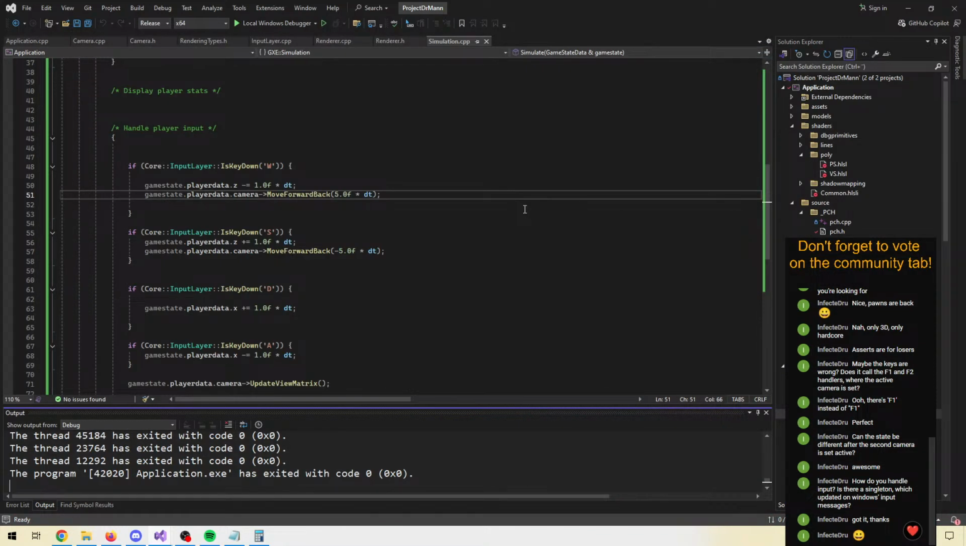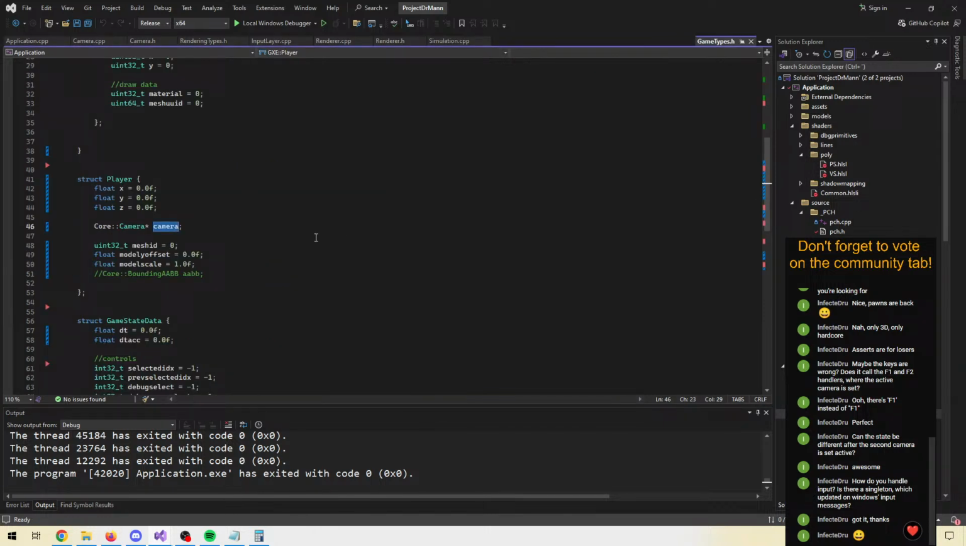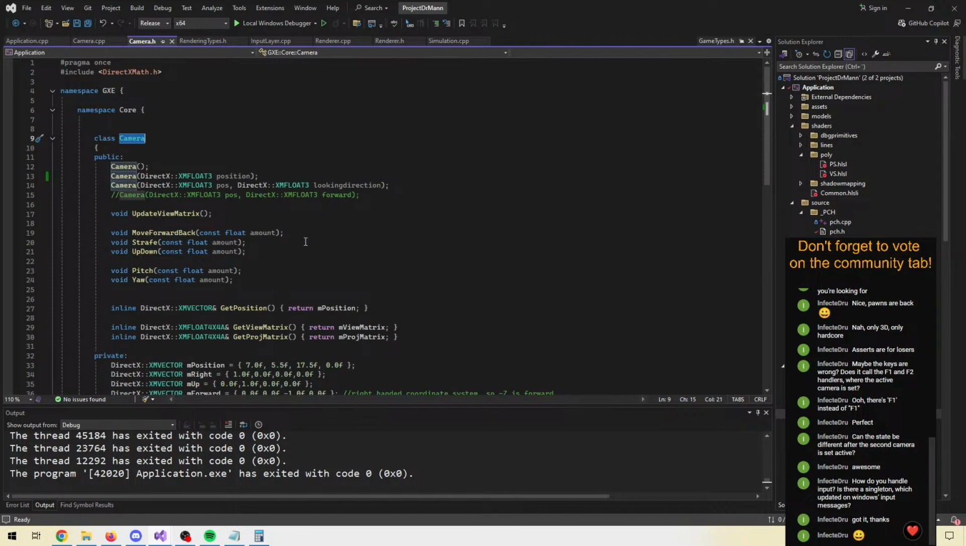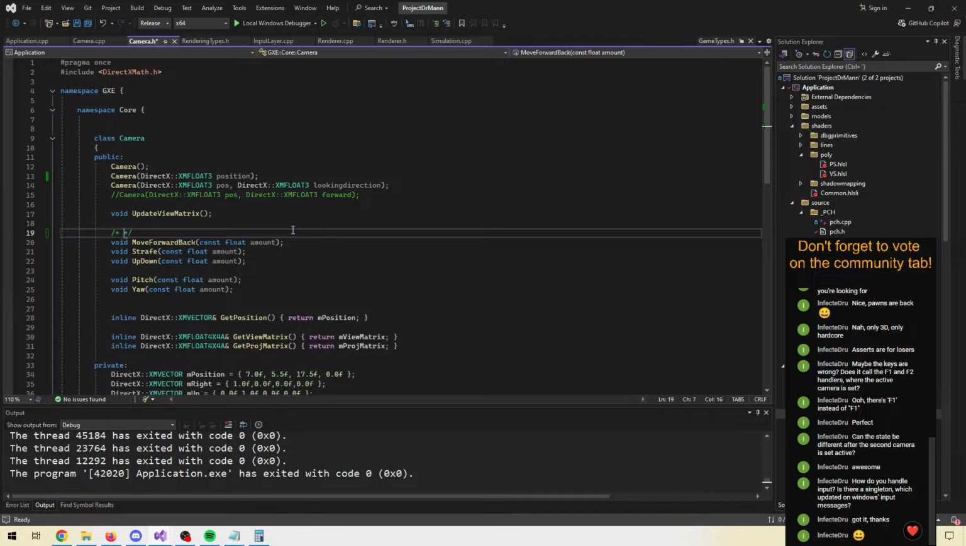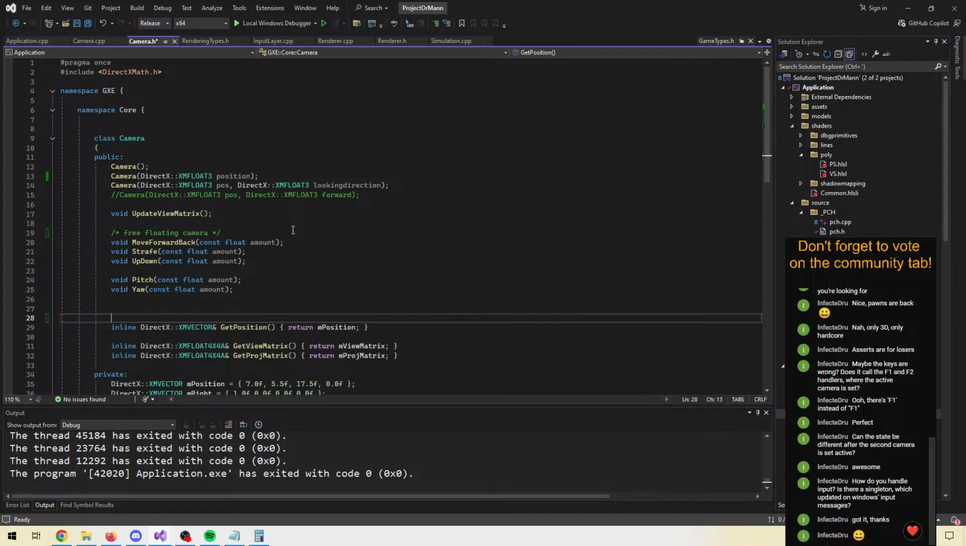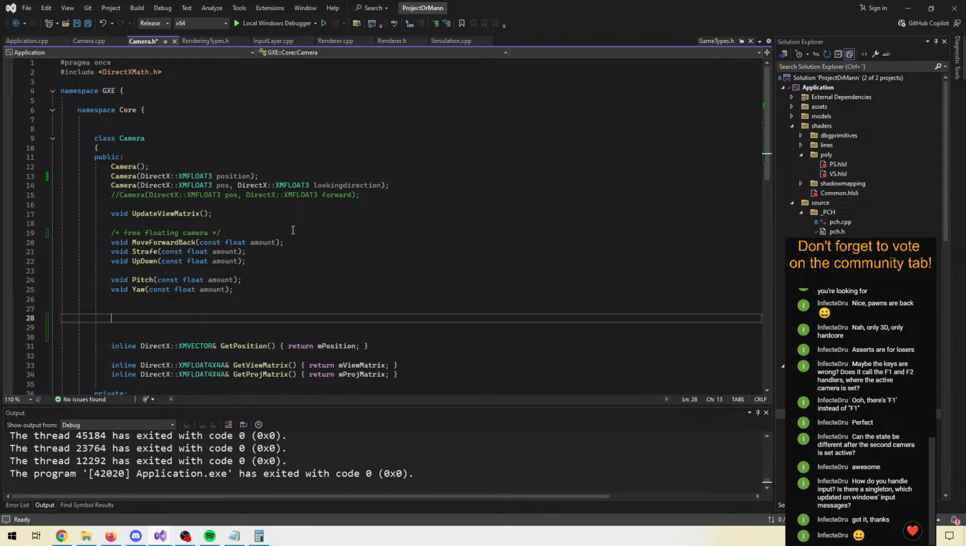Okay. We definitely would want a different... it's not a free-floating camera, so we would like another control set. Free-floating camera. And let's do a, what do you call it? Static camera, I guess.